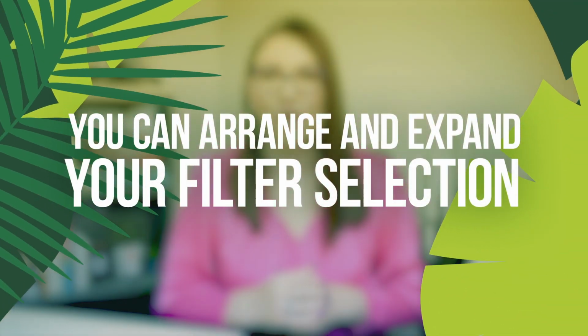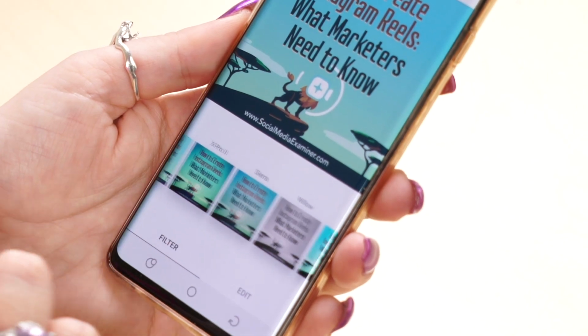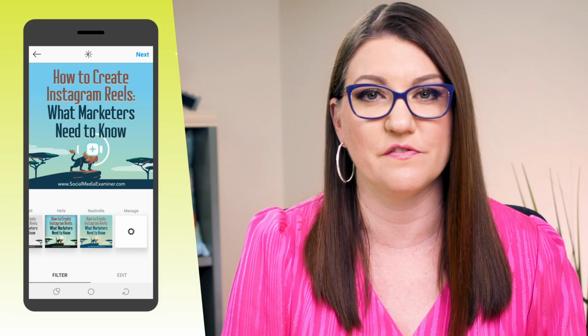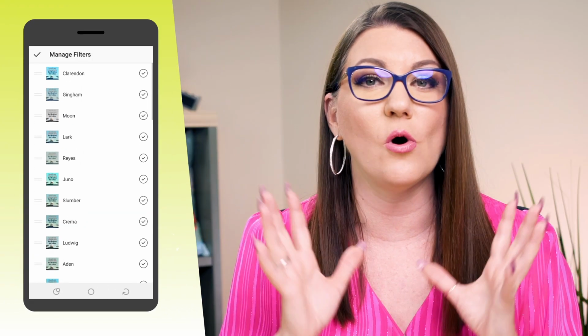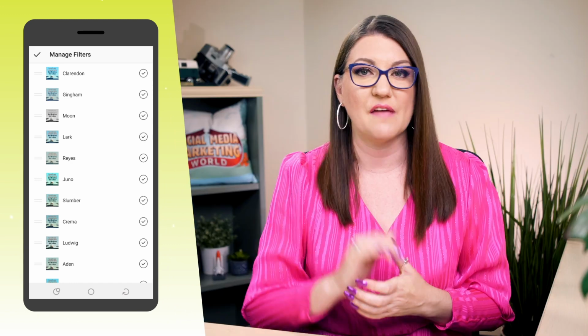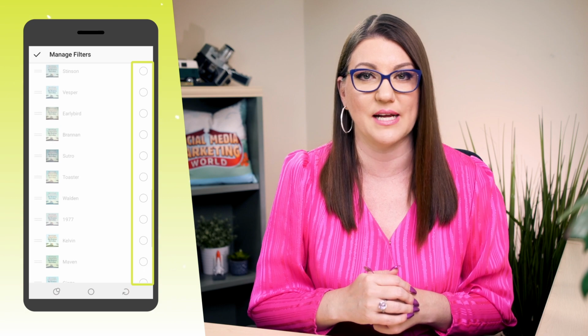But did you know that you can edit the arrangement of these filters and even find more filters that you can use? If you scroll all the way to the right of the list of filters, you'll see an option to manage. Tap that box and the whole list of available filters will appear. If a filter has a check mark next to it, it is listed in the filter selection screen. Here's where you can start formatting how your filters are organized.